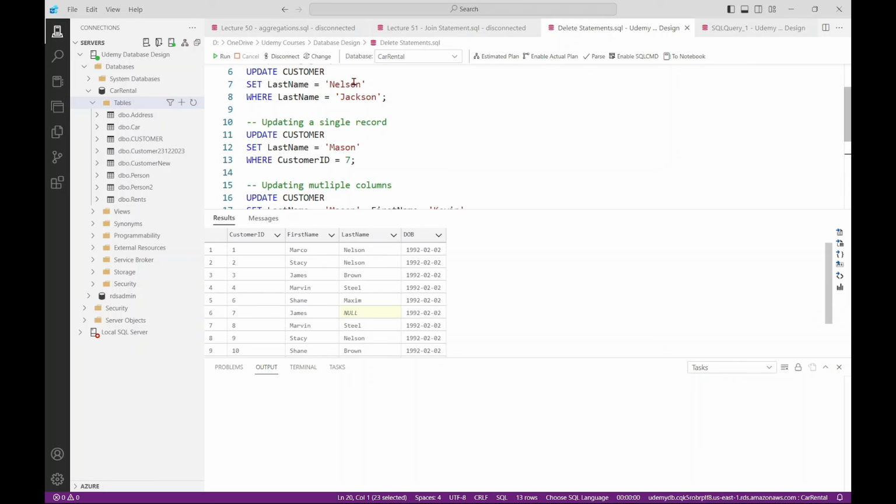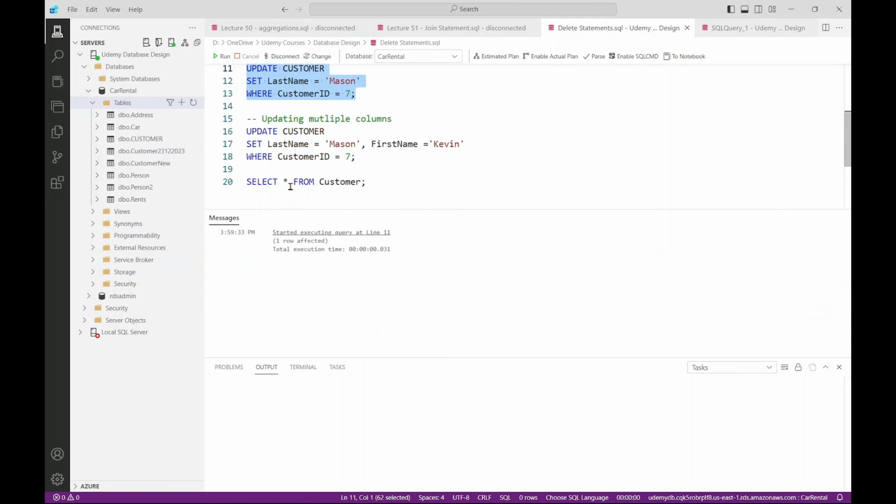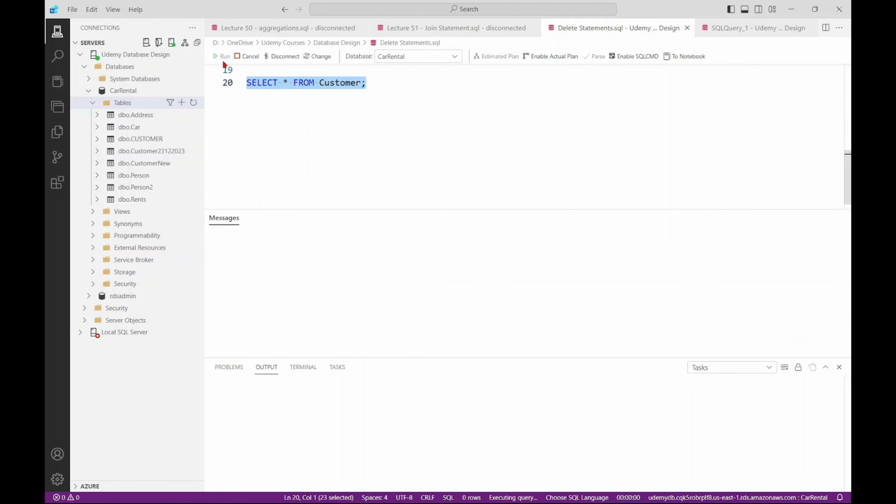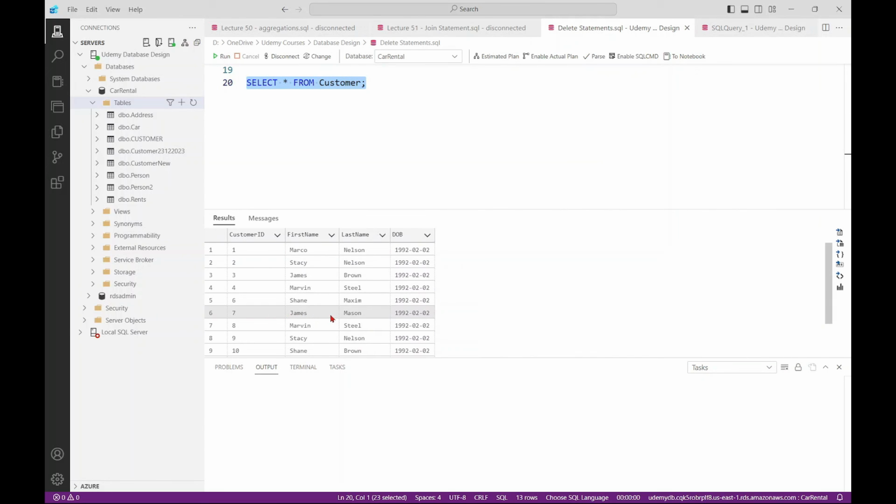Now to update a specific record, you use your primary key or your unique key. In this case, it's the customer ID, and here James does not have a last name. So we're going to be setting a last name for James by specifying his customer ID. So let's update, execute, and view the result again. Here we can see that James' record was successfully updated.